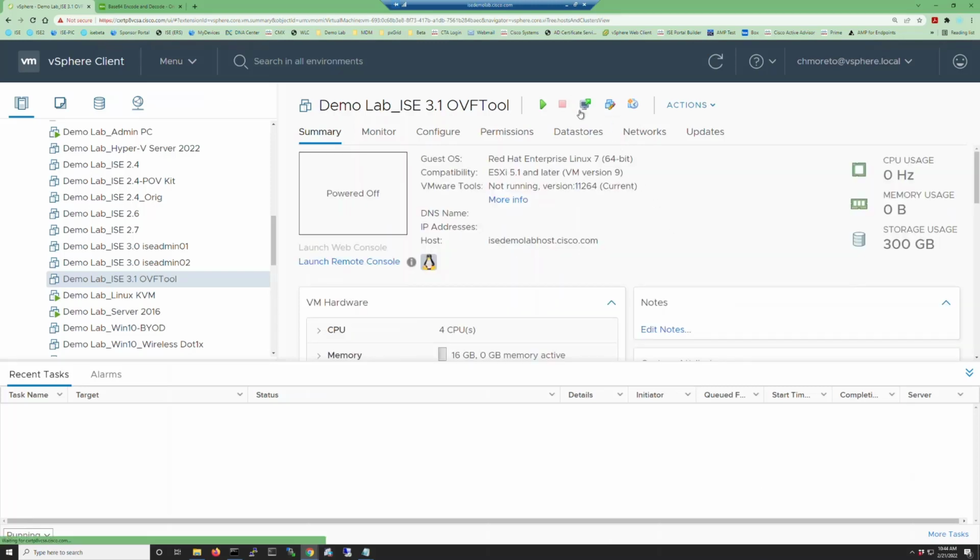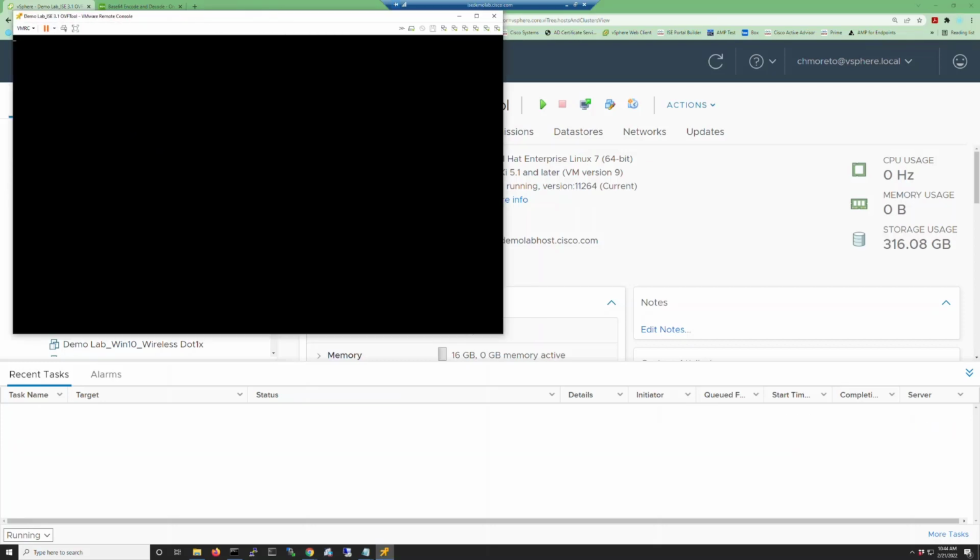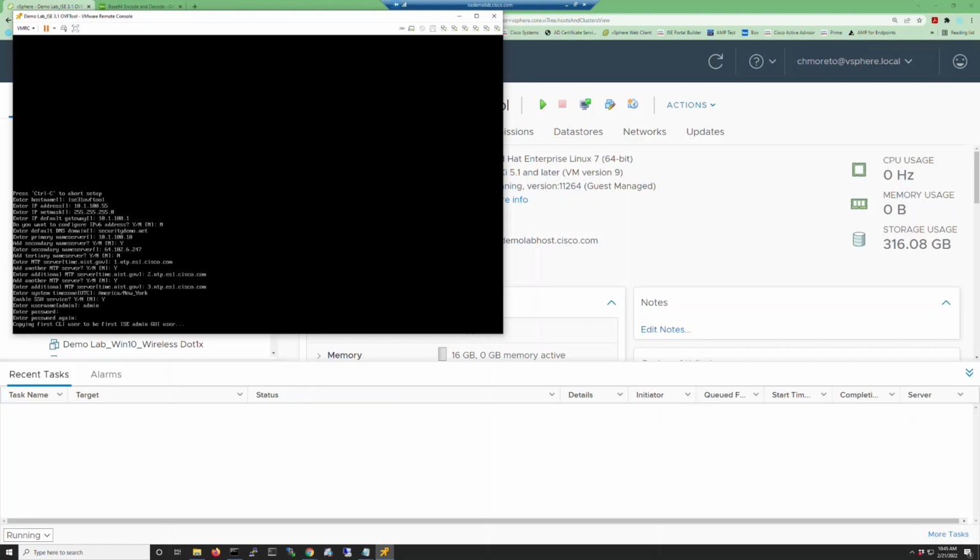Let's open the console first, and then we can power on the virtual machine. You can see that the VM boots straight to the setup script with the configuration parameters already completed, giving you the confidence that the virtual machine is being installed correctly. Even though we're using the VM data for this installation and the configuration data, we are still installing patch 1 and the log4j patch in this process.